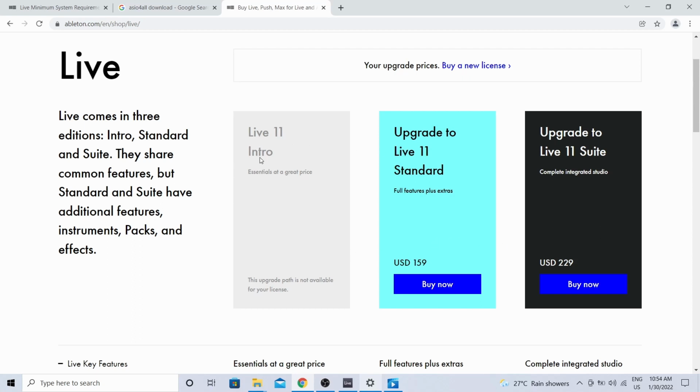So basically this one is just to try it out. There's so many functionalities that are missing. For Ableton Live Standard, again, additional features are added, but it's not the full version. There's some functionalities that are missing, and with the full suite, you would be able to enjoy all the functionalities of Ableton.